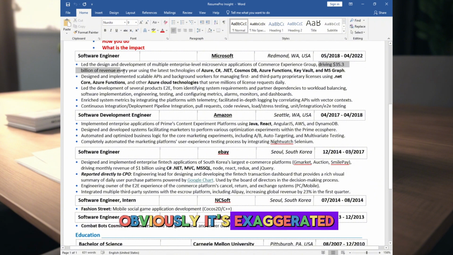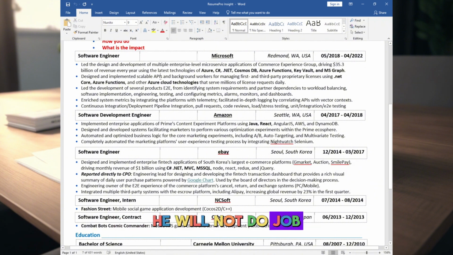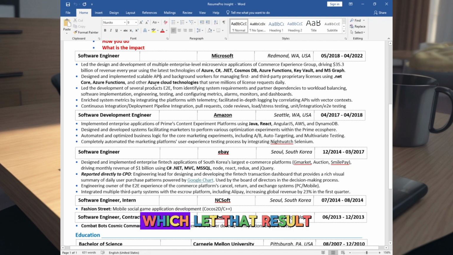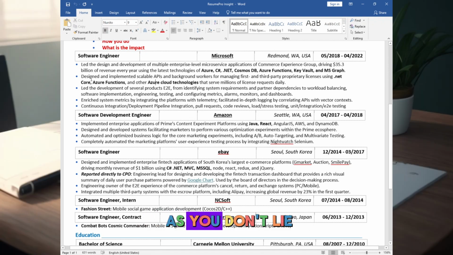Obviously, it's exaggerated. If he did that, he would not do his job. But he is working in a team procedure which led to that result. It's okay as long as you don't lie.